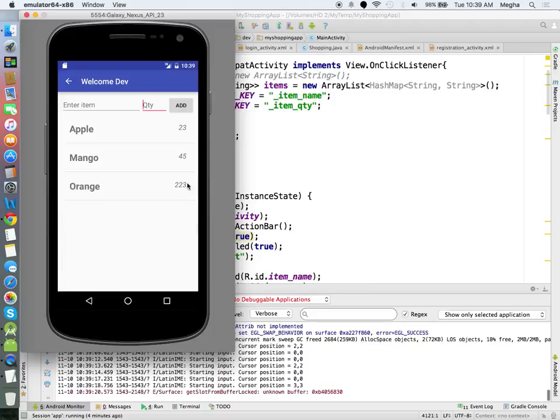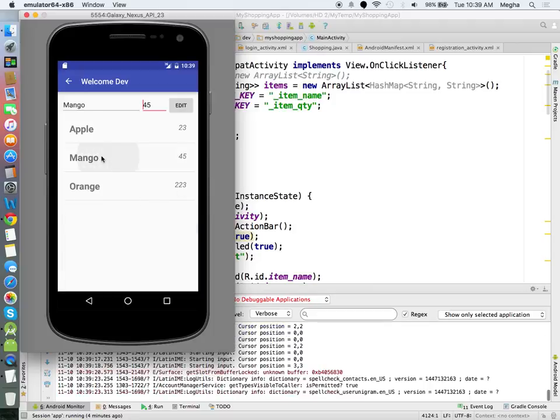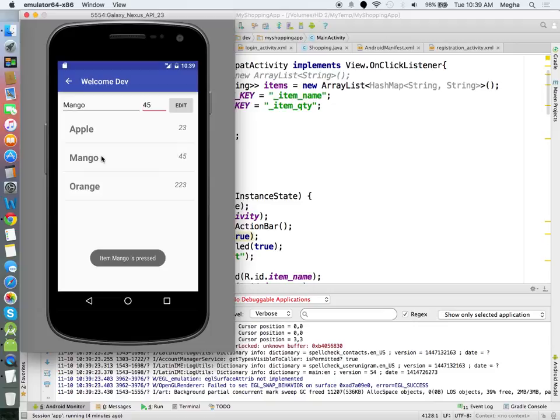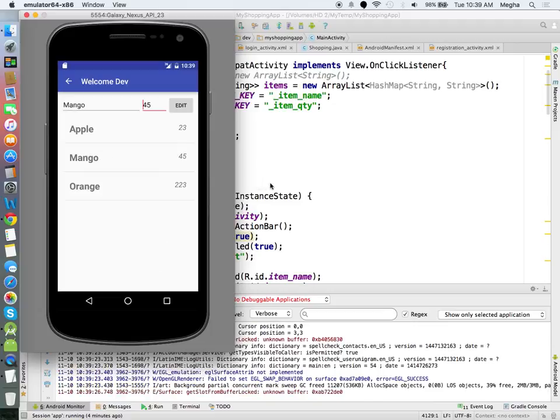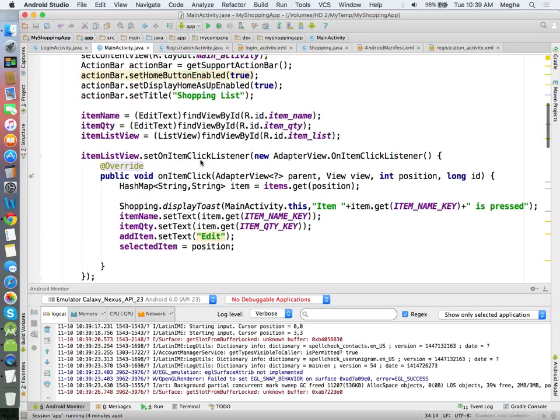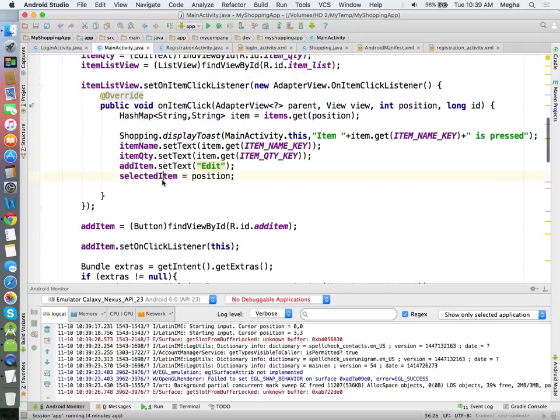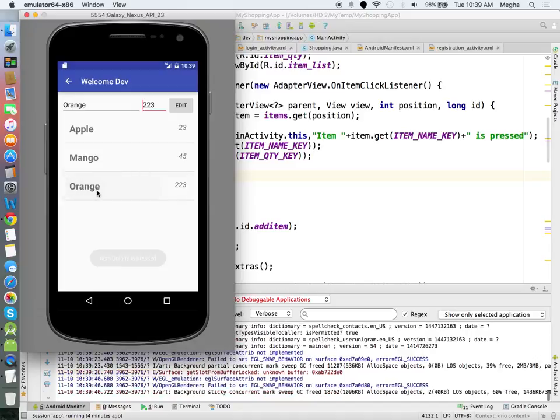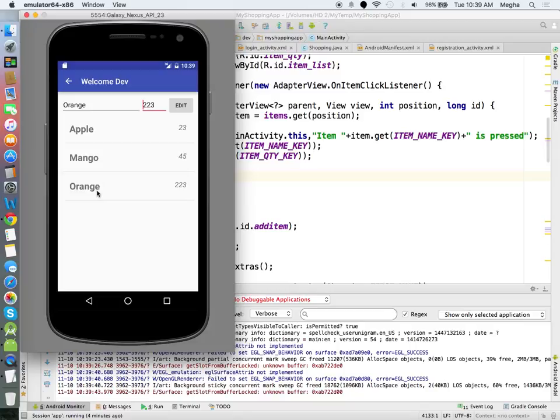so as I click, if I click on mango, the selected item value would be 1, because I am setting the selected item value inside the on item click listener, whatever item got selected. Or if I select orange, the selected item value would be 2, because the indexes start with a 0 value, 0, 1, 2. So as the item gets selected, see that there are the values being displayed and the word changed to edit. Now the user will click on edit.